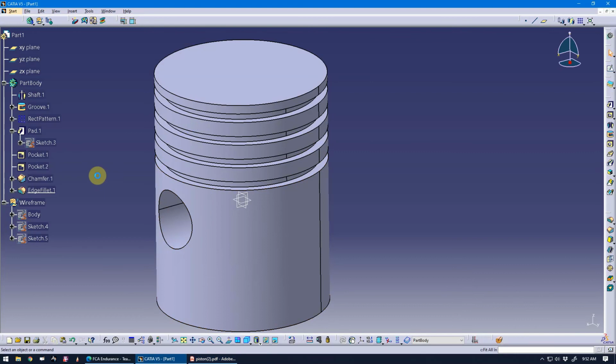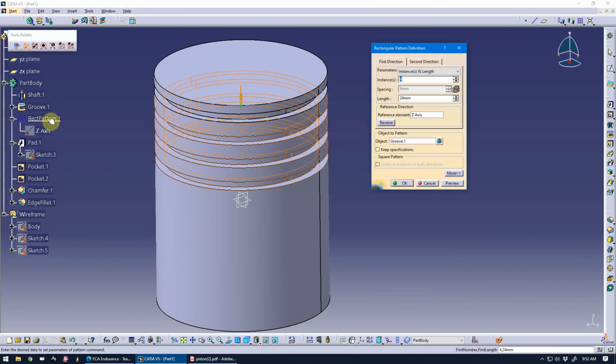So then it clicked on me that instead of doing spacing and instances, I should do instances and length. So notice here I've got a 4 as my instances with a total length of 24. So there you go.